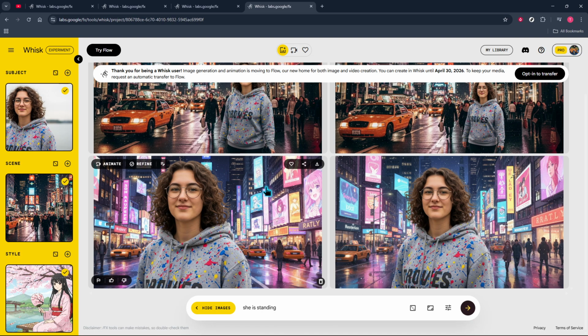This is where consistency shines. Matching phrasing across subject, scene, and style helps Whisk deliver cohesive, repeatable results. Keep your best outputs and you're set.